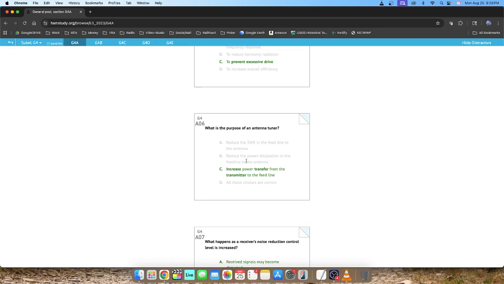Sure thing. So, an antenna tuner is basically a device that helps match the impedance of your transmitter to the impedance of your antenna system and feed line. When everything is matched up properly, you get maximum power transfer from the transmitter into the antenna, which means your signal can get out more efficiently.